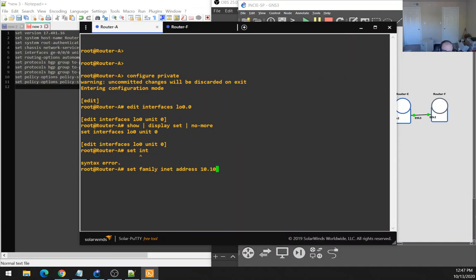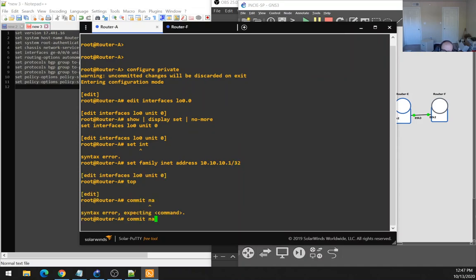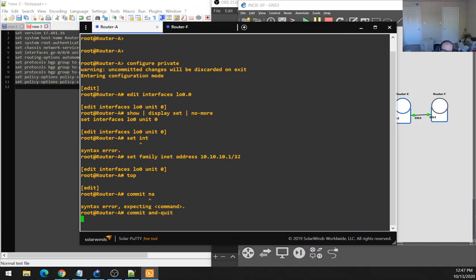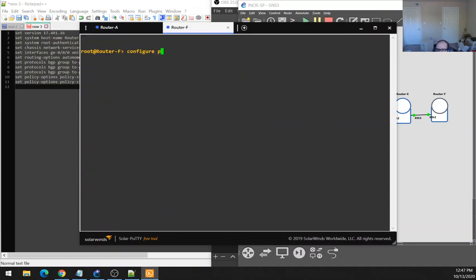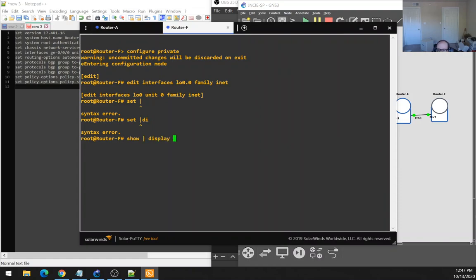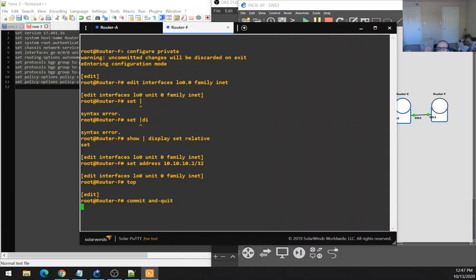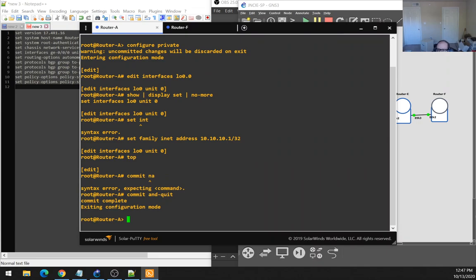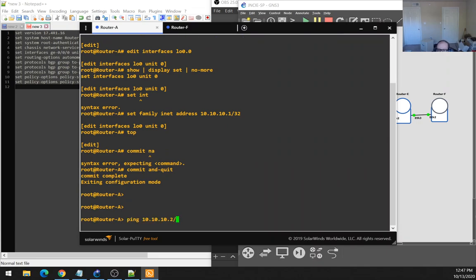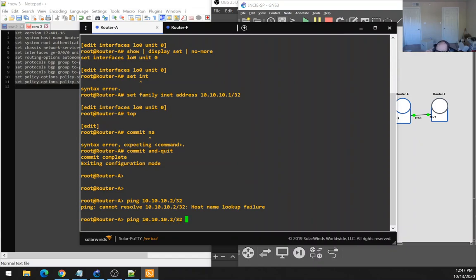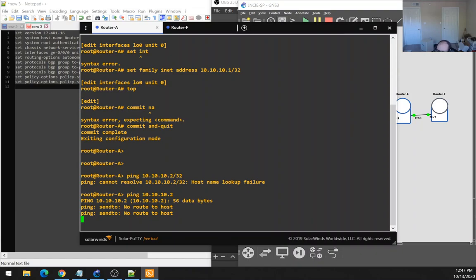Okay, so we'll do 10.10.10.1/32. Okay, and then we'll do .2/32 on the other side. Okay, so now let's see if we can ping end to end. Oops, don't need the subnet mask. So it looks like we've got no route to host.